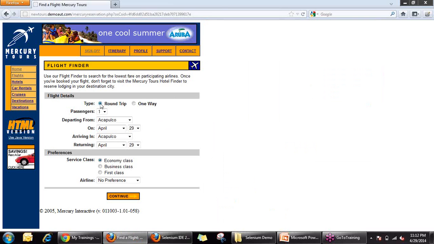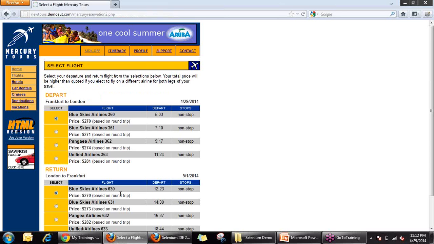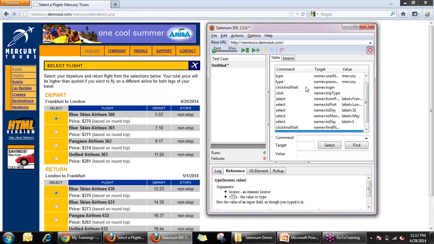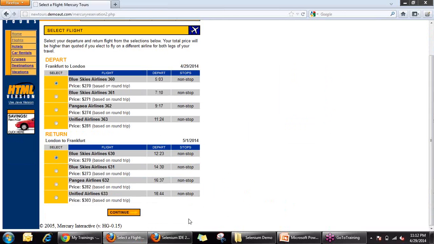Now, as the page has loaded, we will now move on to the next set of actions. Here we will be selecting round trip. We will be selecting departing from Frankfurt. We will be selecting arriving to London. And let us change our returning date to say May 1st. Rest of the things we will let it be, and we will press on the continue button. All the actions are being captured as we perform them. There are the select operations, the click and wait operations. We will let the default options remain selected. We will click on the continue button.